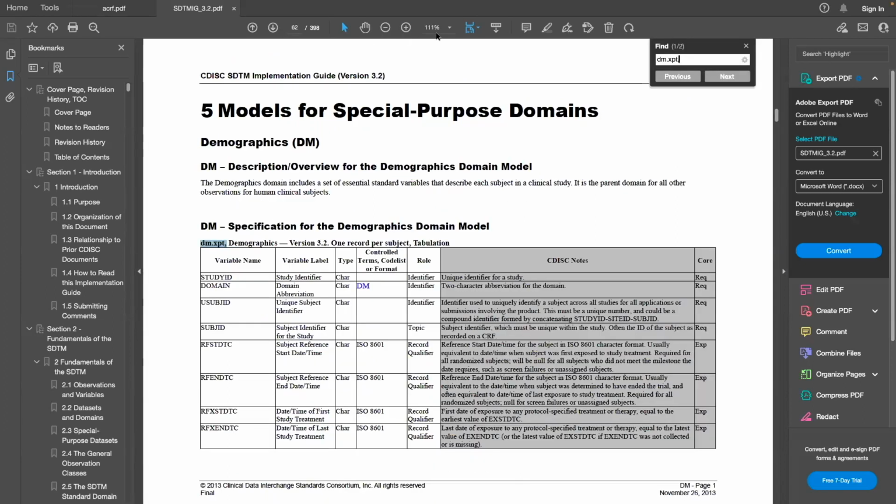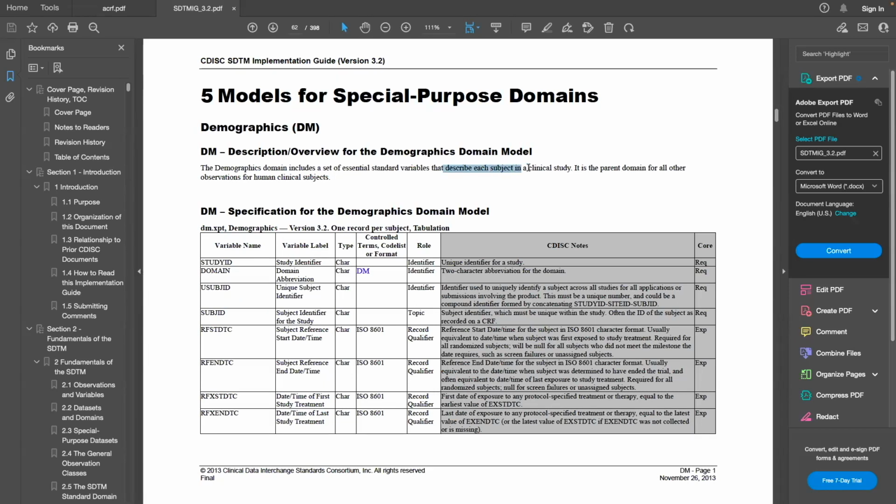I'll just give you an introduction to DM. As I said, DM is the first domain which has to be created. It describes each subject in a clinical study. This is a dataset which has the subject-level information, and it is a parent domain for all other datasets. When we work on other datasets, we need to have the demographics dataset already created. That's why we consider this the parent dataset.